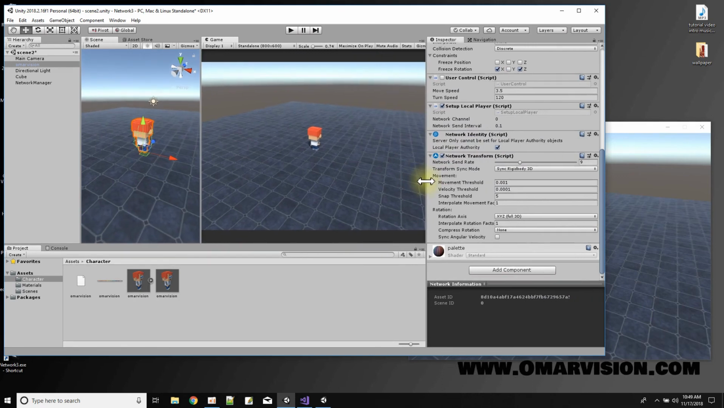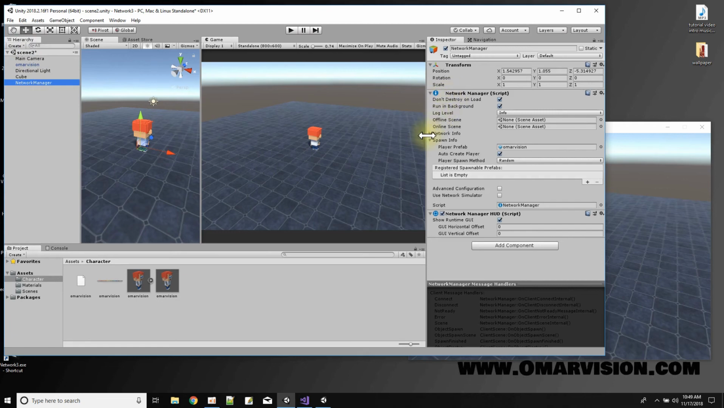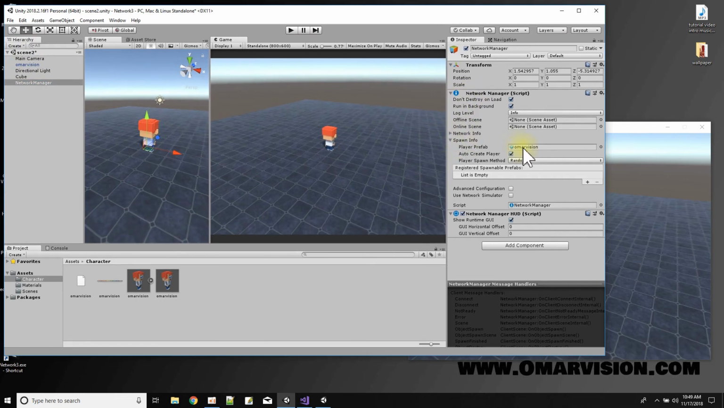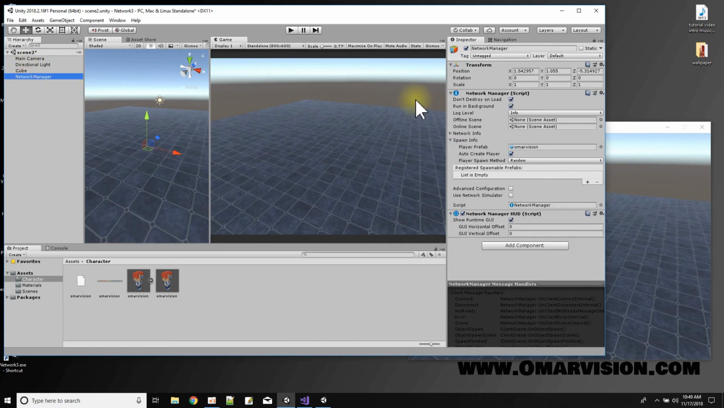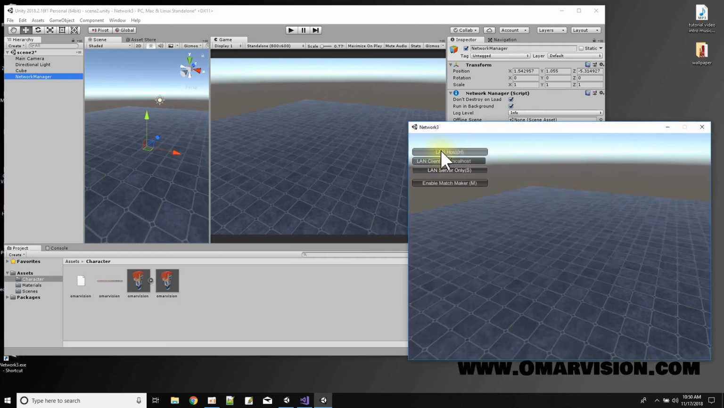Let me just spread this out so we can read it better. Local player authority, I clicked that. And it also has a network transform so that it could send out its position to the rest of the game. And then I have in my scene a network manager, which has a network manager script. And in it, I tell it what object to spawn as the player prefab, which means I don't need the object in the game. And then it has a little HUD that it shows. So when the game starts, we could pick if we wanted to be a host or a client and different options.